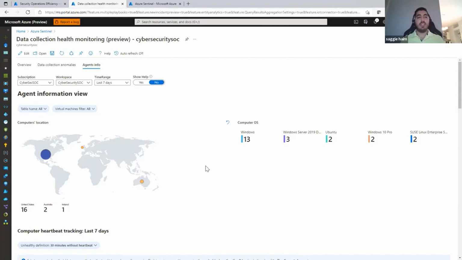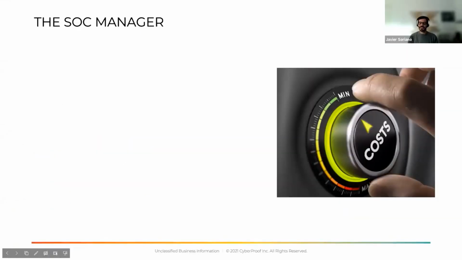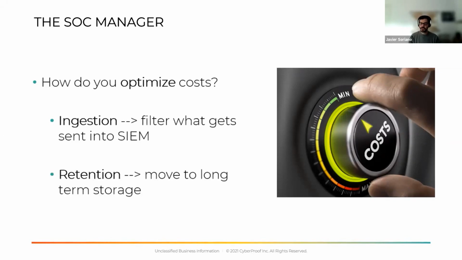And Javier, if we are talking about cost, what are the ways that we can really optimize the cost of Sentinel? Glad you asked. There are two main places where the SOC manager and the architect together can really tackle those cost optimizations. The first one is ingestion: basically filtering what gets into Sentinel, what gets into the SIEM. And the second one is retention: how long do I keep the data in Sentinel, and are there any other platforms that I can move the data to, to keep it for the long term?